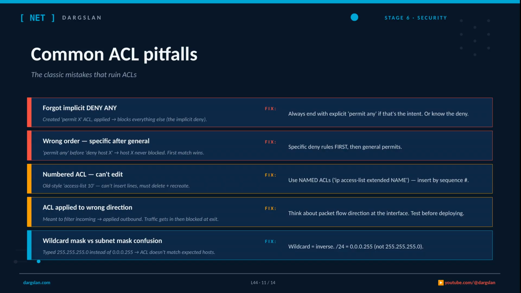Now for the mistakes that bite everyone at least once. The implicit deny catches beginners constantly. You write one permit line, apply it, and suddenly everything else is blocked. Order matters too. Put specific denies before general permits, because first match wins. Use named ACLs so you can edit by sequence number instead of rebuilding from scratch. Double-check your direction at the interface, and remember, wildcard masks are the inverse of subnet masks. A /24 is 0.0.0.255, not 255.255.255.0.